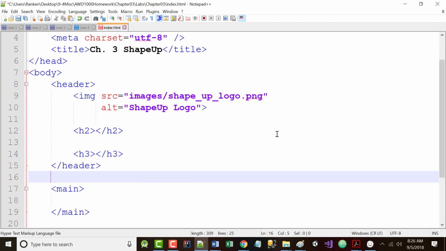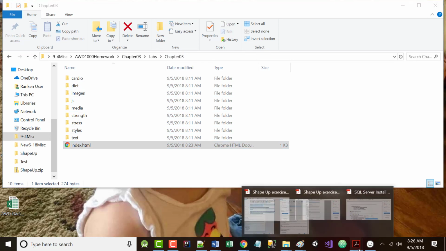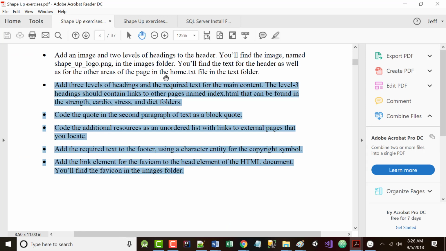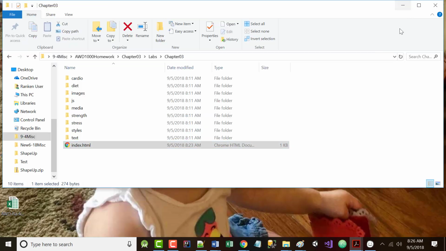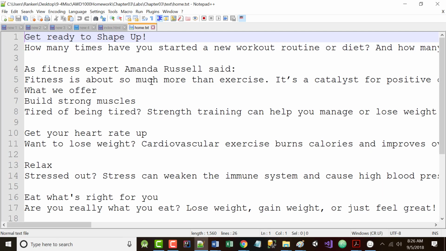Well, the next thing I'm going to do is I'm going to come over here and I'm going to take a look in that folder, and it says that, where was that again? It said it's under text, and it's called home.txt. All right, so there's the text folder. I'm going to find the file that's called home.txt, and I'm just going to open it up in Notepad. Make sense? All right. And I've got here, get ready to shape up. And how many times have you started a new routine or diet, etc.? Well, I'm looking at that.